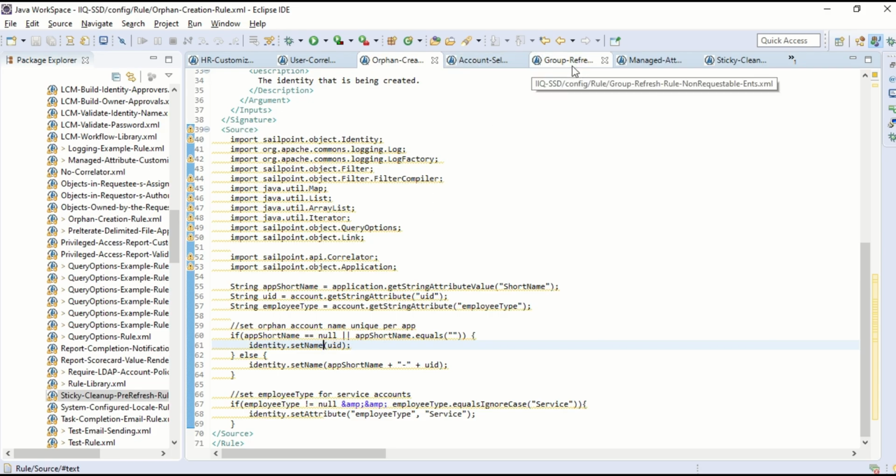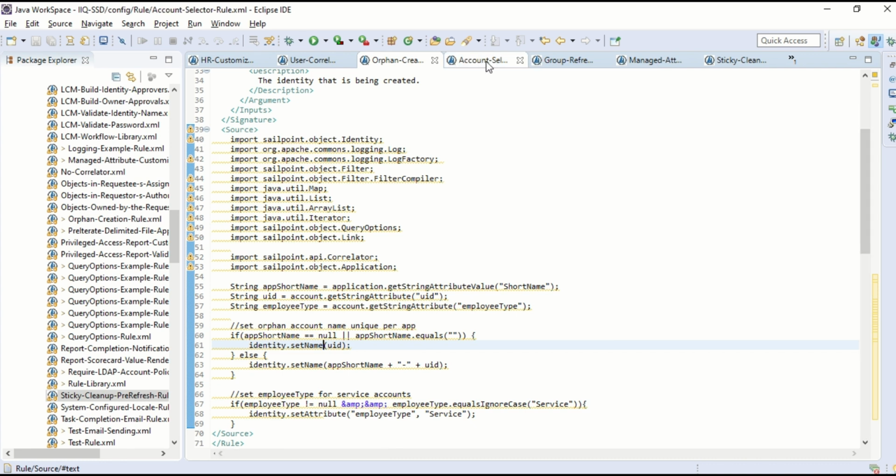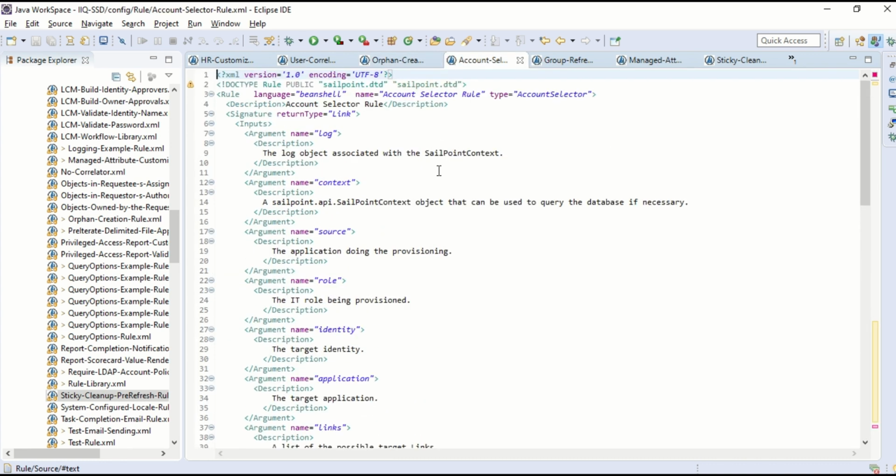Then there are some rules like account selector rule. When can we use account selector rule? Let's say you have a bundle or an entitlement, or a role, and the user will have multiple accounts for a single application. Let's say it's for Active Directory. Usually for Active Directory we'll have an admin account as well, a couple of admin accounts. So in that case we have to use account selector.